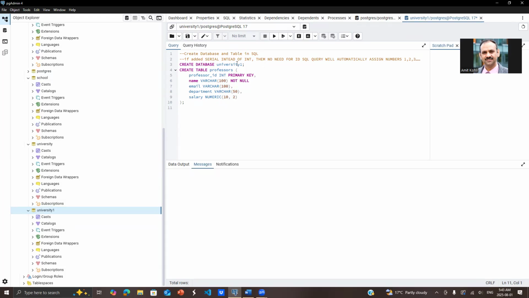Now this database, university1, we have created, and then let me remove this. We don't need this now. We have already created. So next is create table professor. I'm just giving the name create table professor. So when you click this bracket sign, you will see the open and close round brackets added. So I have already added the bracket, and then you can start typing here.